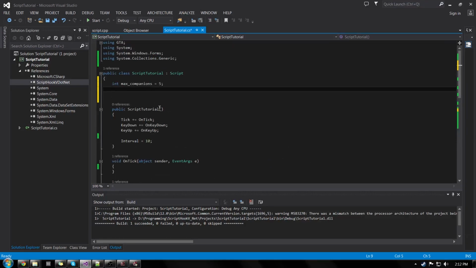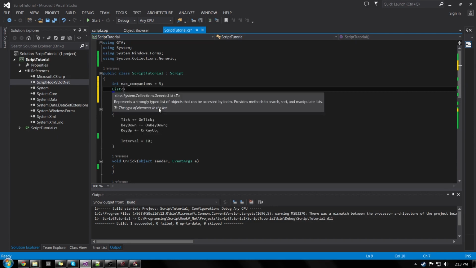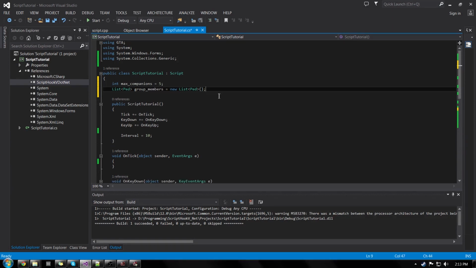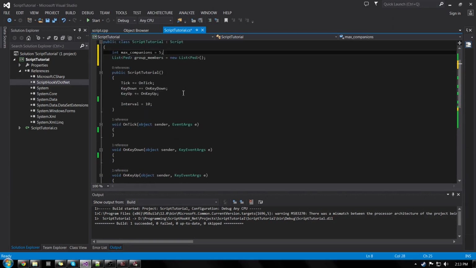And we're going to add a list of all of our current companions that we have with us. To do that, we do List<Ped>. So we're going to have a list of peds, and we're going to call this group_members. We're going to set this equal to a new List<Ped>(), open and closing parentheses. So we created a new list of pedestrians.